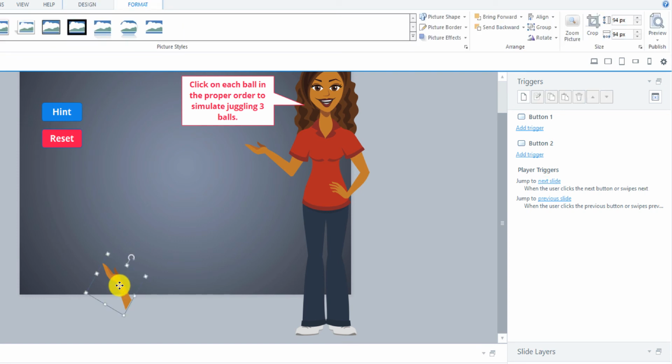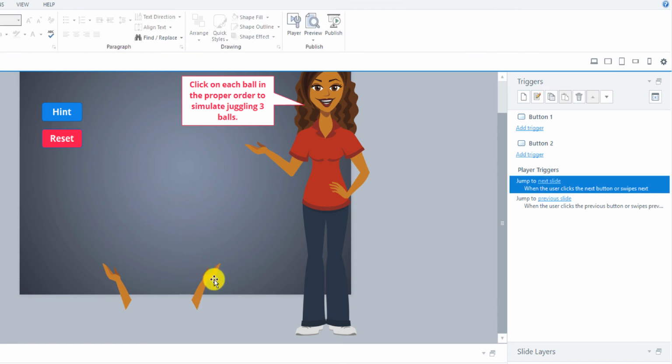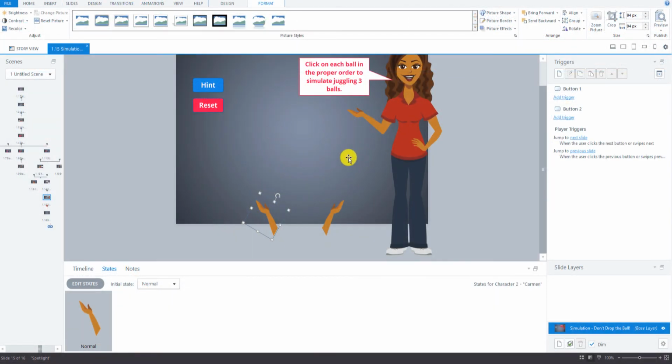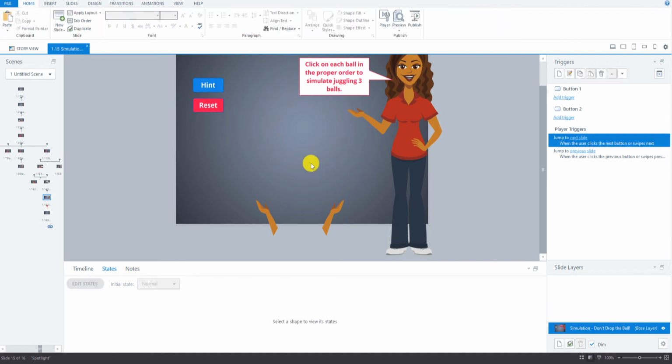I'm going to copy this, and then I'm going to flip this. So let's flip horizontal. There we go. And now I'm just going to bring the hand down, something like that. And now if you want to center it more on screen, we'll just bring it over here. Okay, so something like that, but we'll adjust it once we get the juggling balls in there.